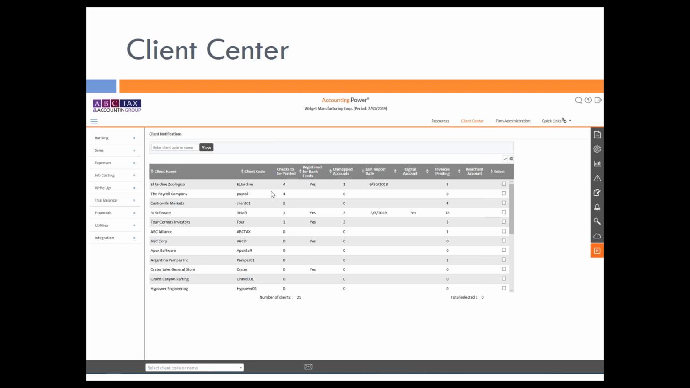The client notification screen gives a lot of basic information about your clients in one spot. You can see if there are checks that need to be printed, which clients have registered for bank feeds. You can see if there are any unmapped accounts, that's if you have bank feeds but you didn't set up the account. You can see when you've used bank feeds last, if they're set up for digital checks, how many invoices are pending, and also the merchant account.